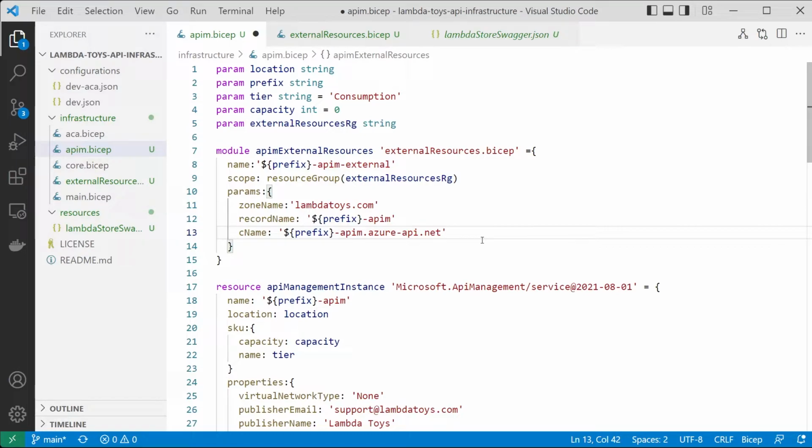At that point, we'd probably have to do something with running a deployment script or something after the APIM is created to go and set up the external resource, the host name, which would be a right pain. But fortunately, this is static, so we can do that. So that will work. That will go ahead and create our DNS name.